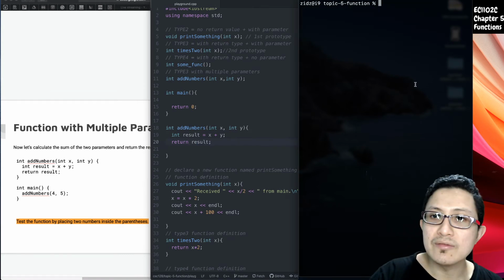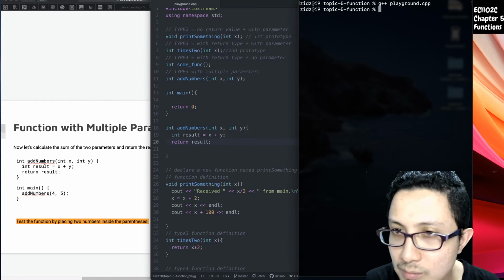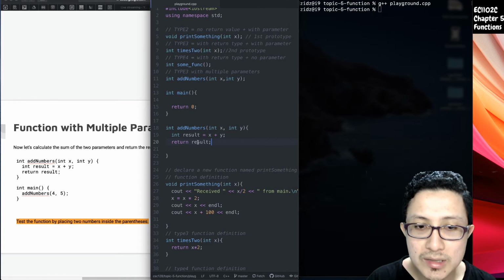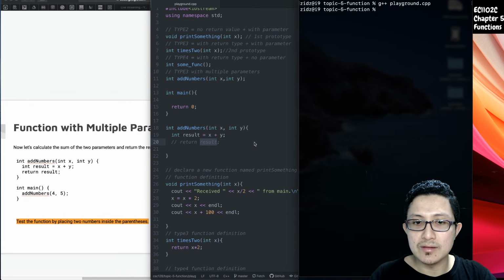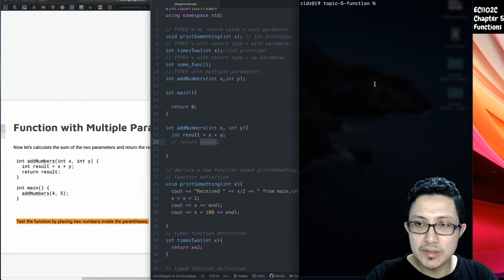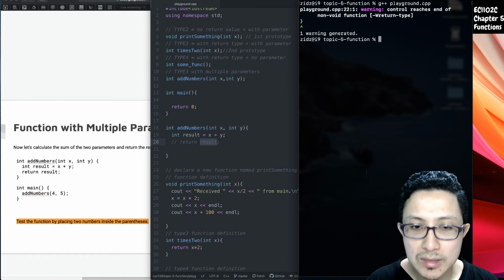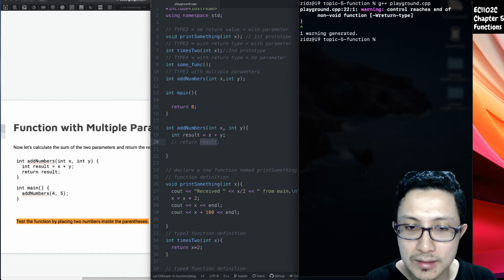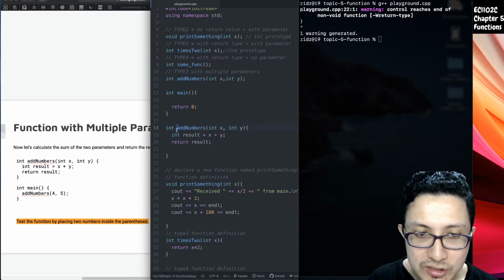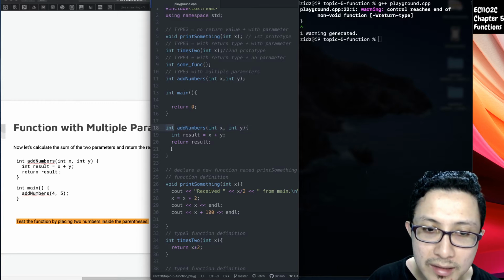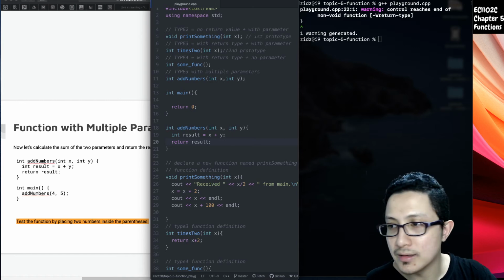Okay, now if I run the code, as you can see, there will be no more warning because I do have that return result. What if I don't use that? What if I comment out the return result line? I will be seeing that warning once again. This is not an error, it's a warning. So bear in mind, whenever you have a function that will return something, you must have that return keyword at the end of the code.